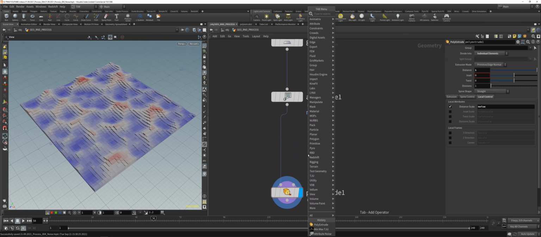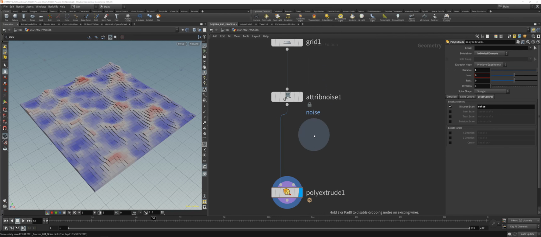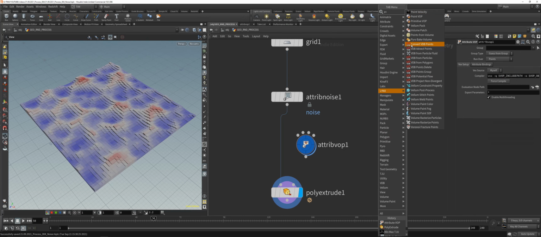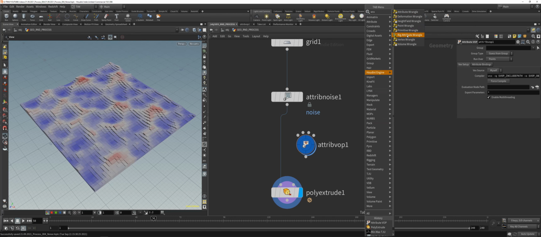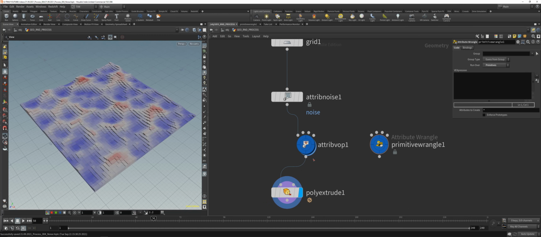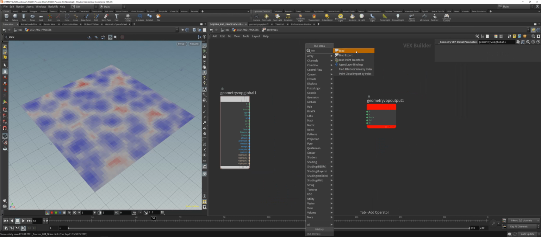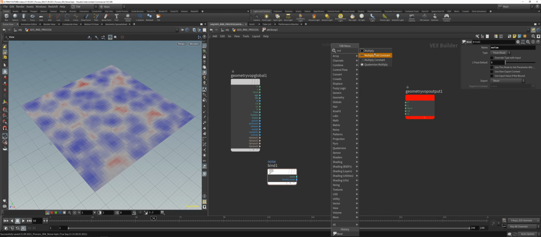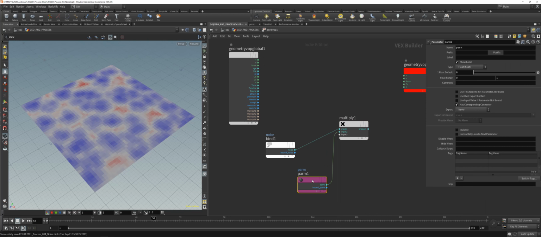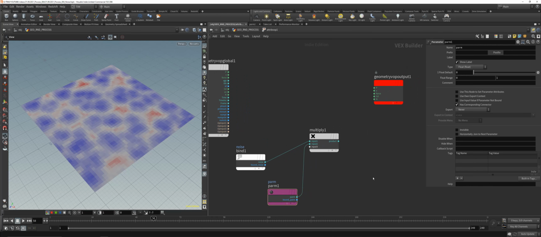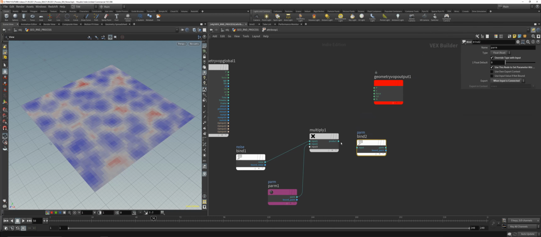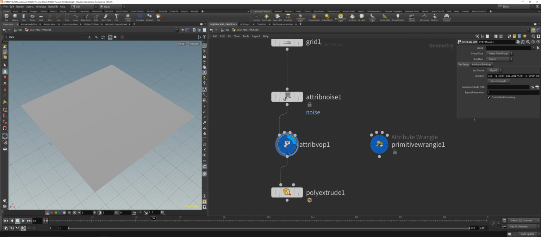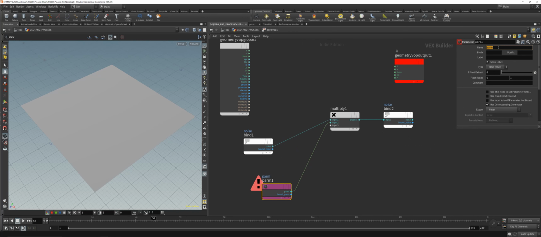And what we can do, we can place a VOP between here, or we can use a primitive wrangle. So for example, whoops, we can dive in here. We can bind in, so import an attribute called noise. Type is float, that's already good. And we can multiply that, for example, with a given value. So a parameter, multiply the noise with a given value, and bind this multiplied attribute out again. And let's just call it again noise. And we will call that mult.